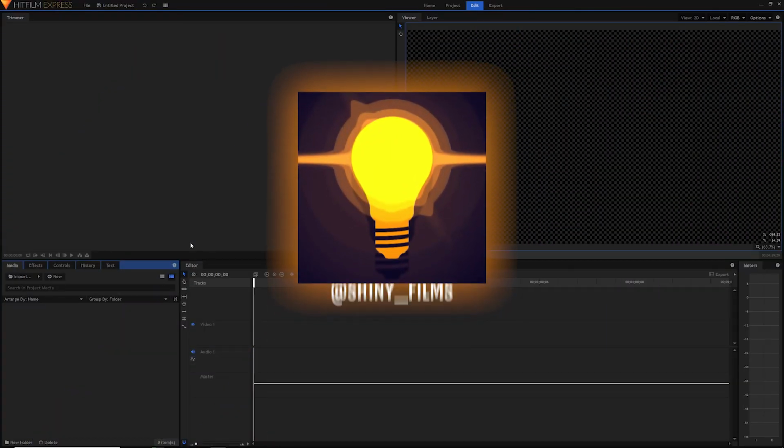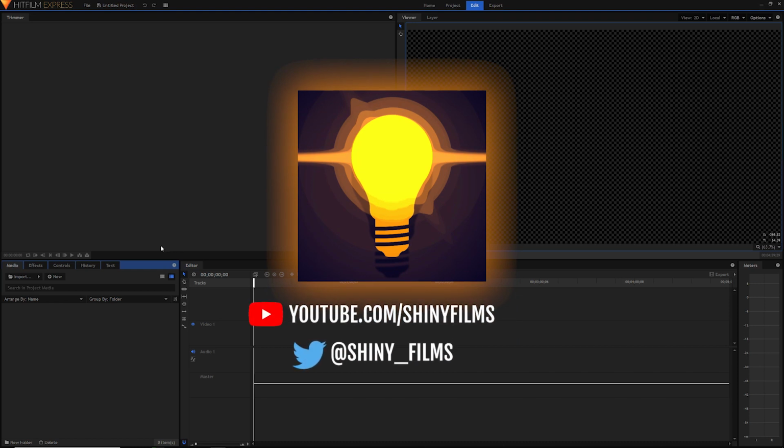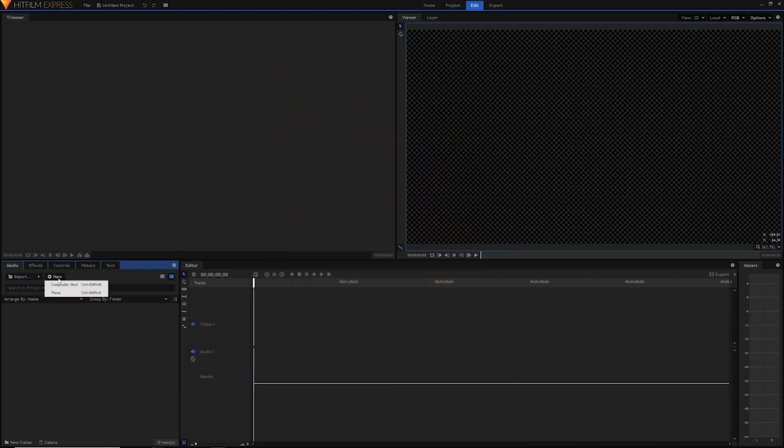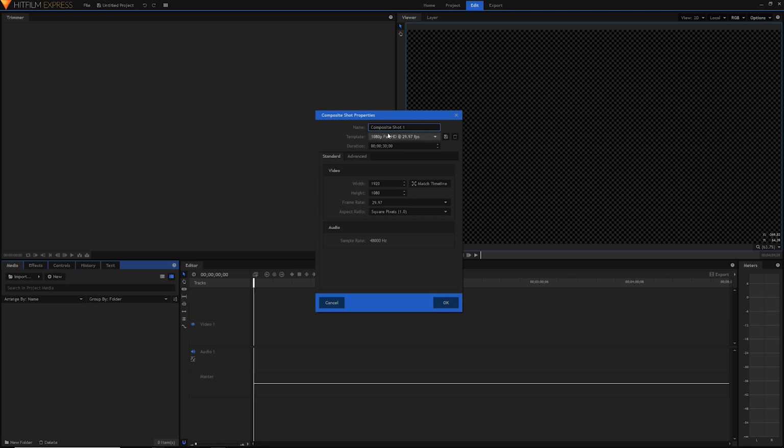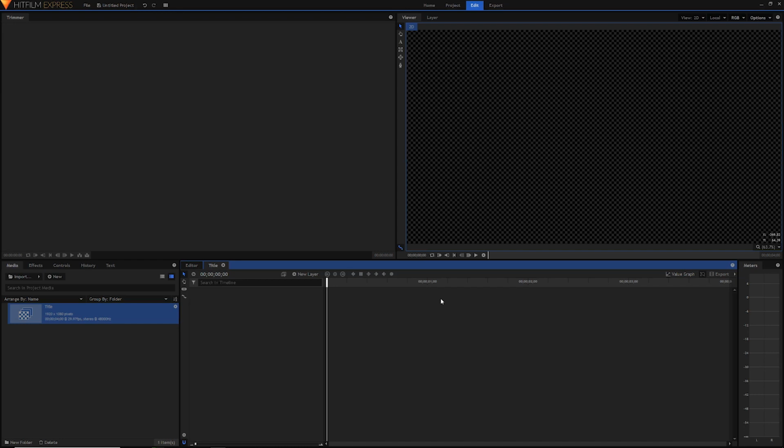I've got a completely blank project here, so I'm starting from scratch. The first thing I'm going to do is create a new composite shot by clicking New, Composite Shot in the Media panel. I'm going to rename it very quickly, and then change the duration to be something like 4 seconds. When I've done that, I'm just going to hit OK and a new composite shot will be created.